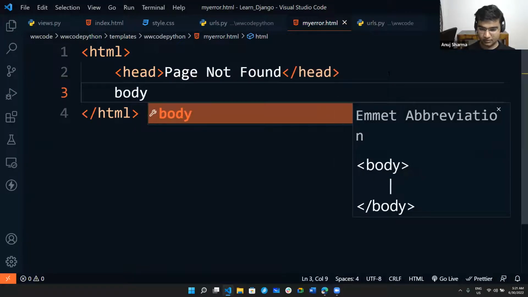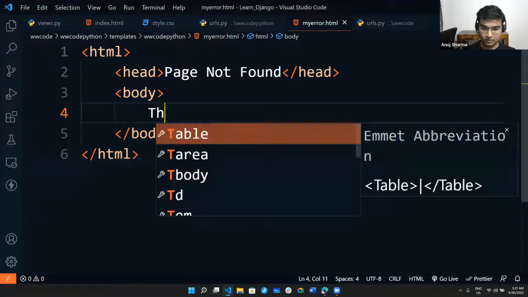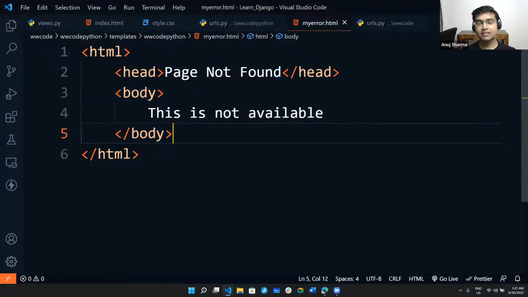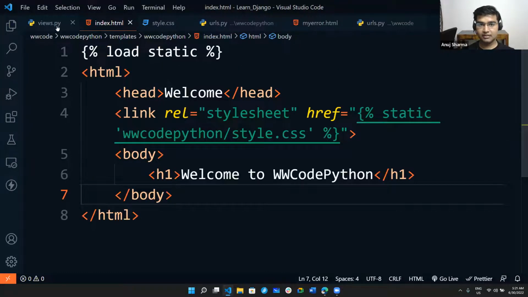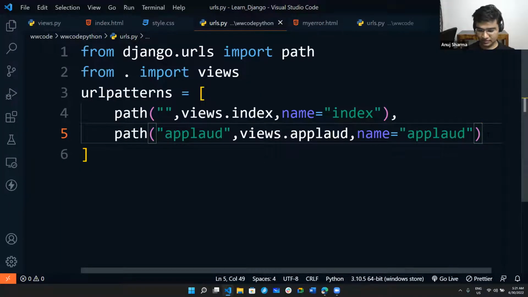And in my body, I'll have, for example, something like this: this is not available. Okay, this is not available. So I'll do that, and I'll come back to it later. Let's come here in my views. So this is my view. I need to create a URL for this.